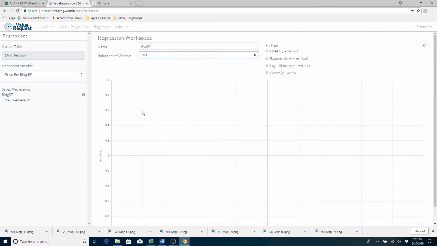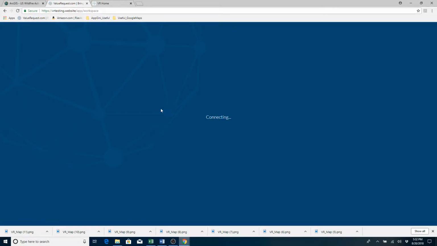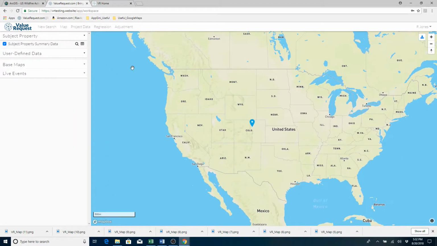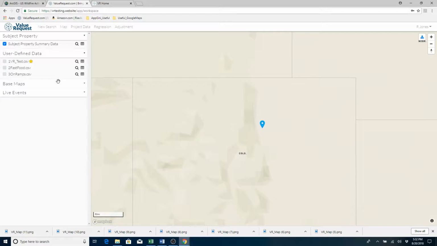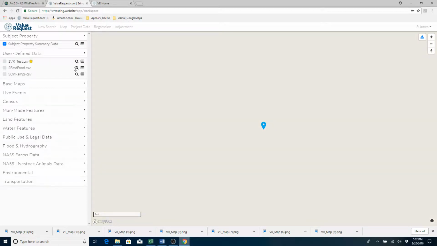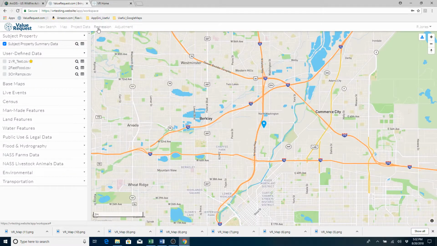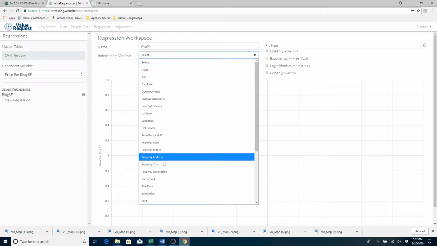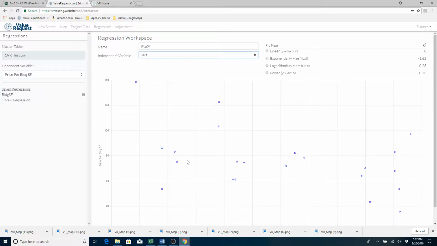So we're using the building square footage, and because it's undefined, it doesn't show up. But when I hit the refresh button, it takes me back to where I was. Go to the regression, do the building regression, and now I have price per building square foot. So it wants me to select that again, which is fine. We've got a little correlation. We'll just leave it like that.